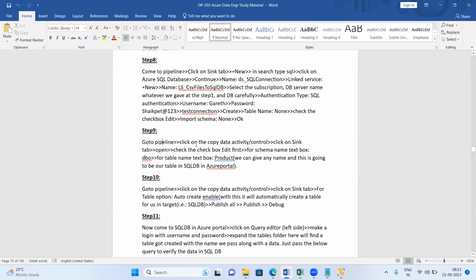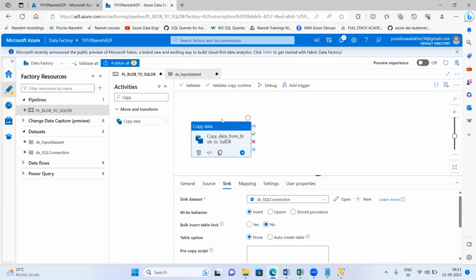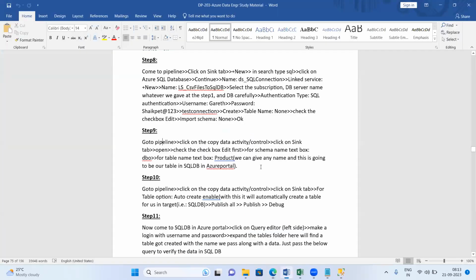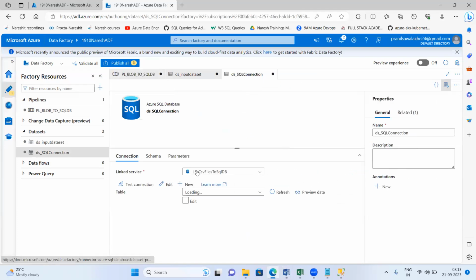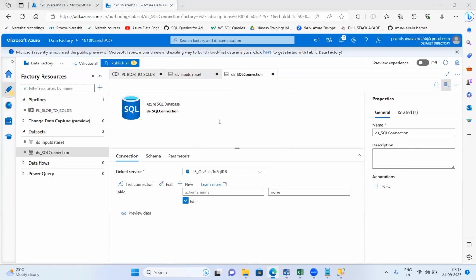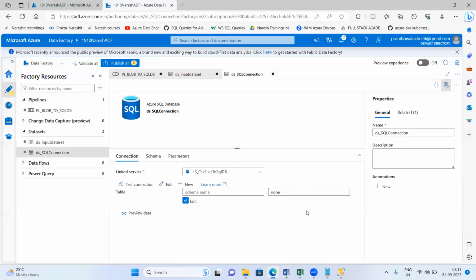Now go to pipeline, click on the copy data activity control. This is our copy data activity control. Click on sink tab. Yes, we are on sink tab only. Click on open here. We came inside the data set of SQL database. Check the checkbox edit first. Here we are having a checkbox called edit.